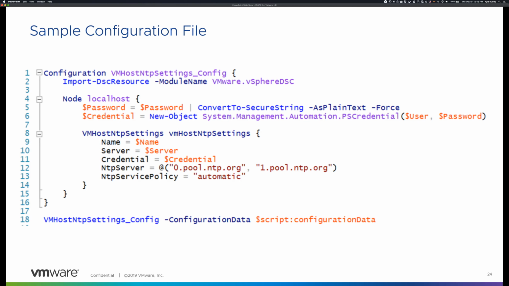Then NTP server, NTP service policy. We're just setting up 0.pool.ntp.org and setting it to be automatic. And then down there at the bottom on line 18 is where we're compiling our MOF.